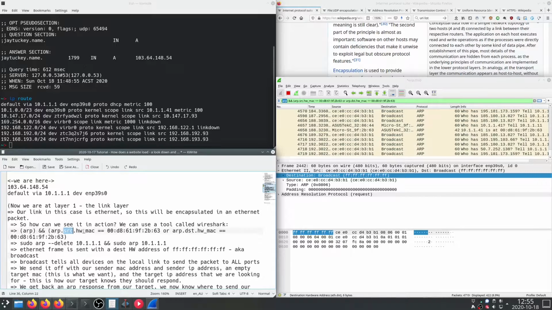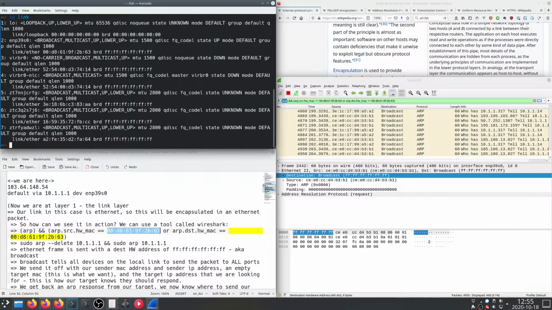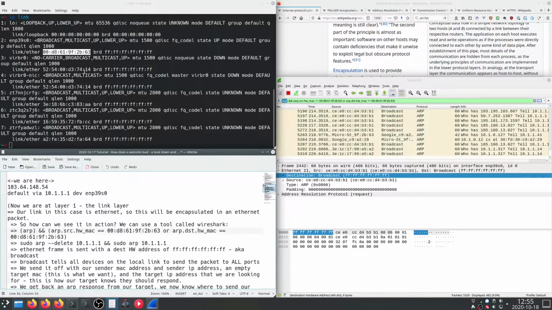So the ARP source hardware MAC address is equal to 00D8 blah blah blah blah, a MAC address. So what is that MAC address? Well, let me type ip link, and this will show me information about the links on my own computer. And you can see here's our link interface that we care about. And you can see there is the Ethernet MAC address. So what I've done is I've put in the MAC address of my link.